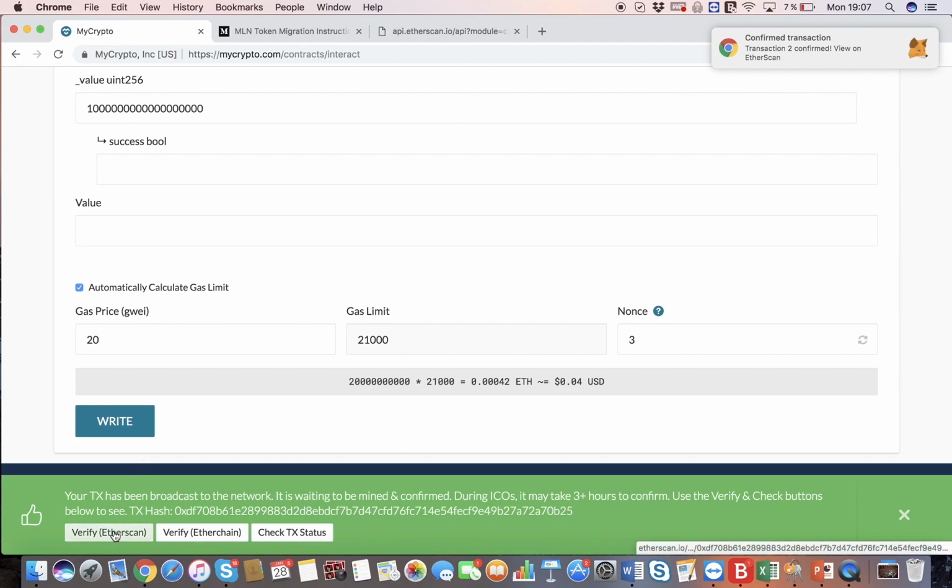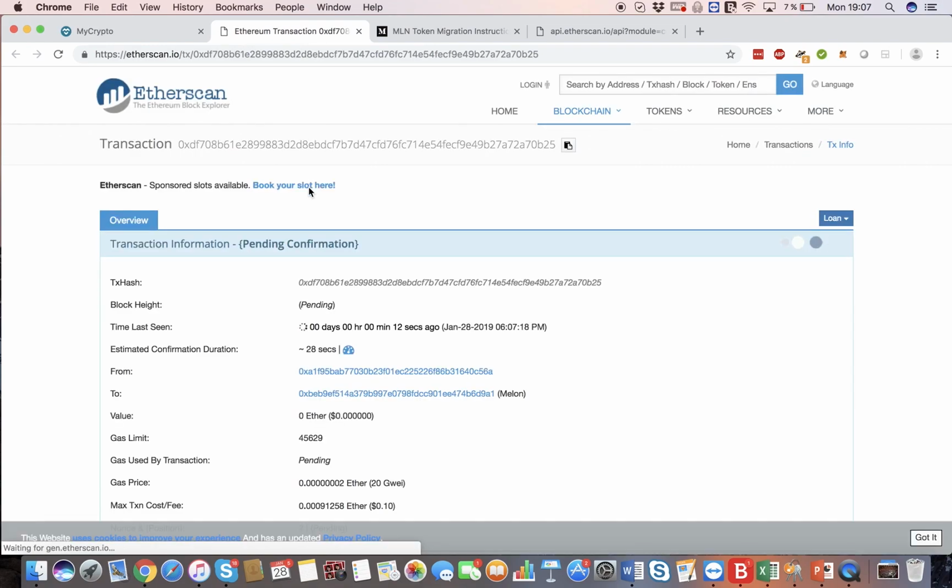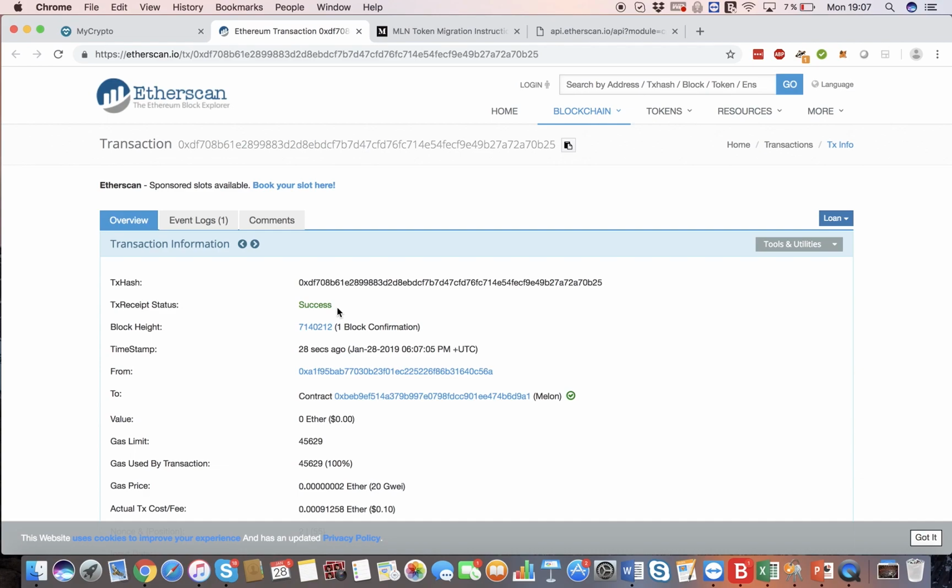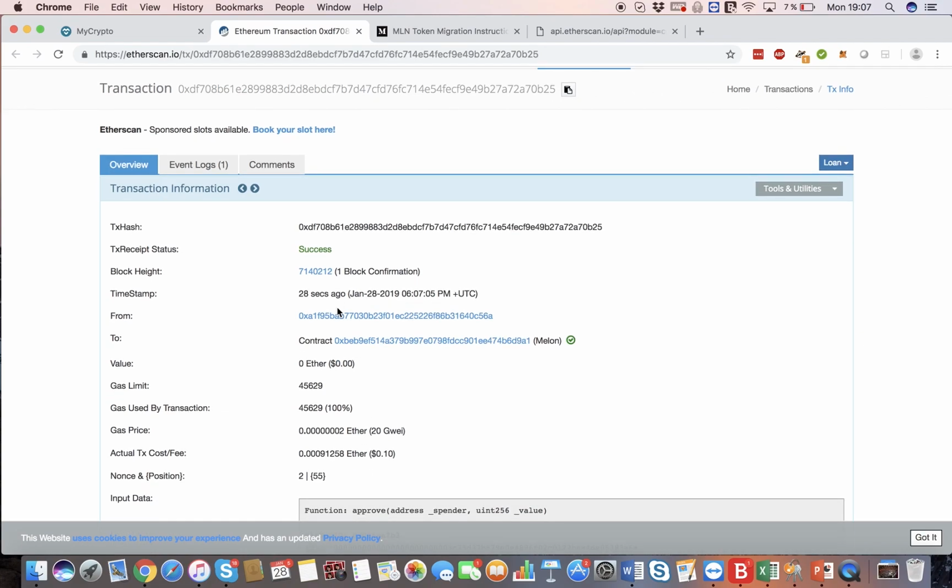Now you can check if it worked on Etherscan, just click here. And if it was successful, you will see it here. I'm gonna wait. Ah, it already worked. Perfect. So now let's go back.